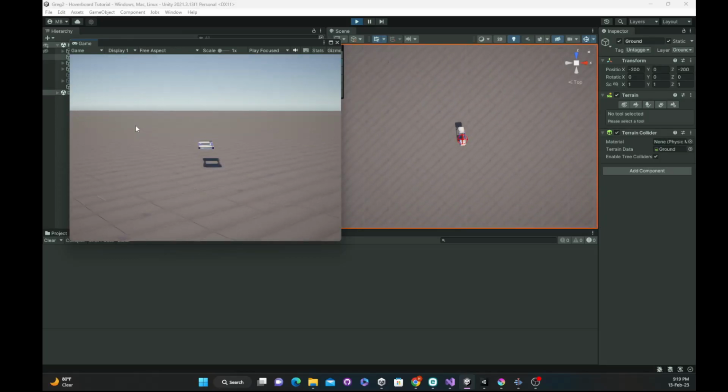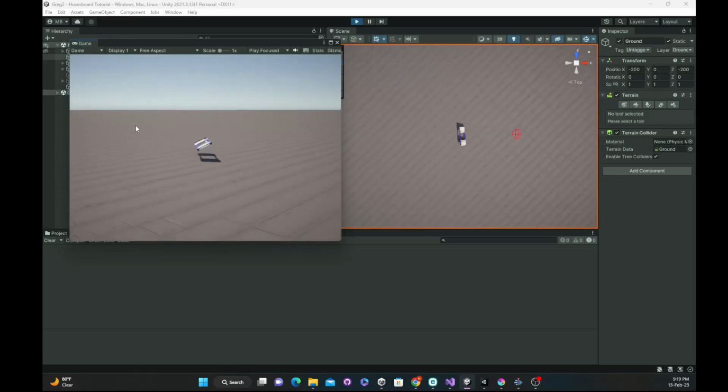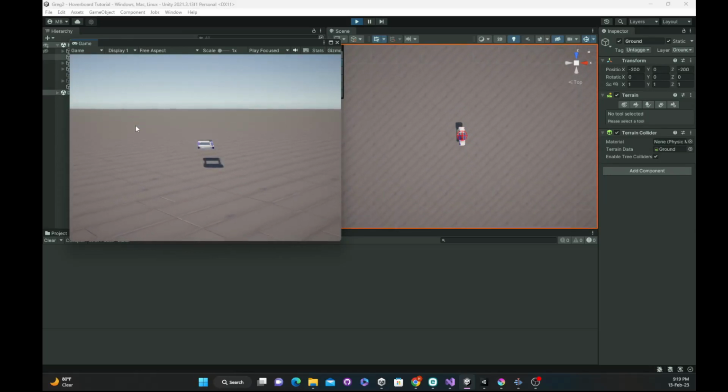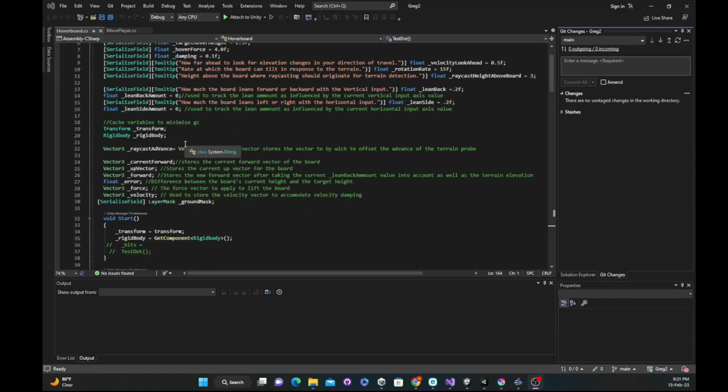Okay, there's another thing that we've added here, and that's the ability to change the roll and the pitch of the board. Right, let's have a look at our code and see how this happened. Looking at our code, you'll see that it's grown quite a bit. I'm not going to go into every variable that I've added, but you can check out the code on the GitLab repository that I've linked in the description.